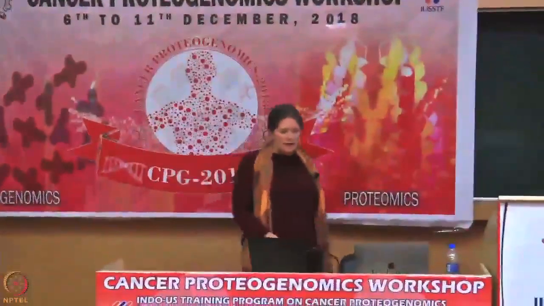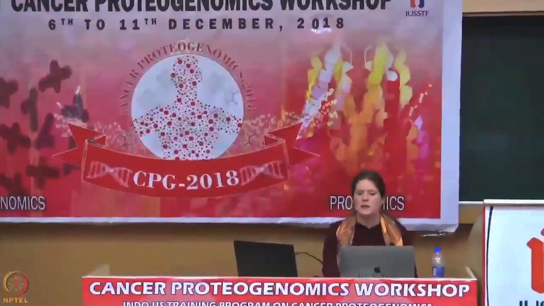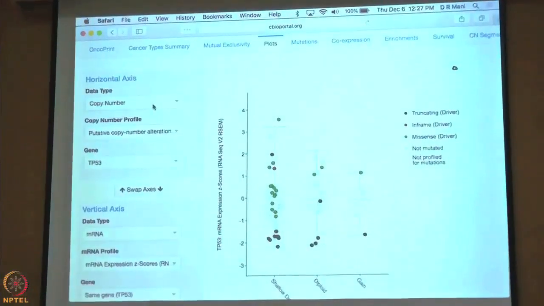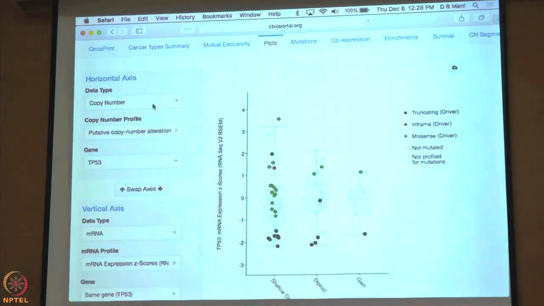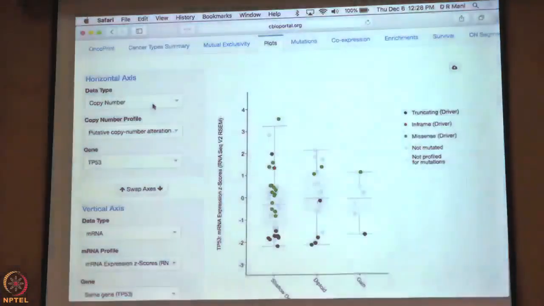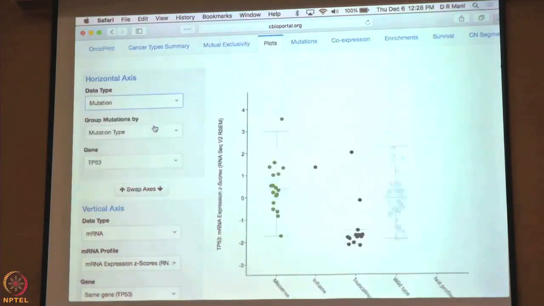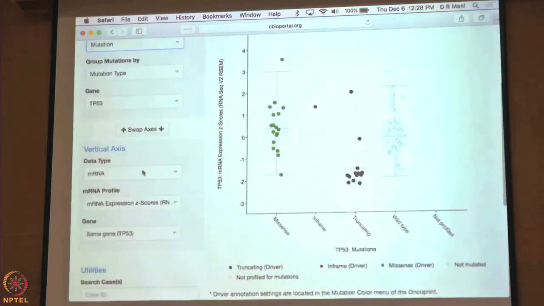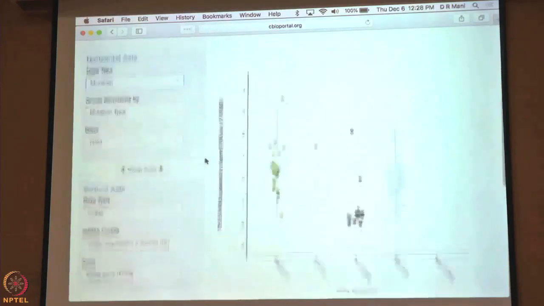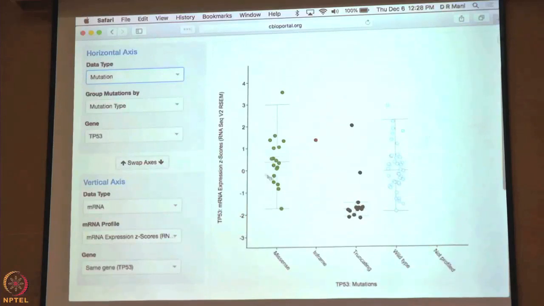So, once we have all of this, what I wanted you to look at was the plots, this plots tab right here. You can play around with how copy number of one gene affects the mRNA of another gene or how the mutation status of one gene impacts the mRNA. So, for example, if you look at mutation of TP53 and mRNA of TP53, if there's a missense mutation or a truncating mutation or if it's wild type, it changes the expression of TP53 based on what kind of mutation you have.